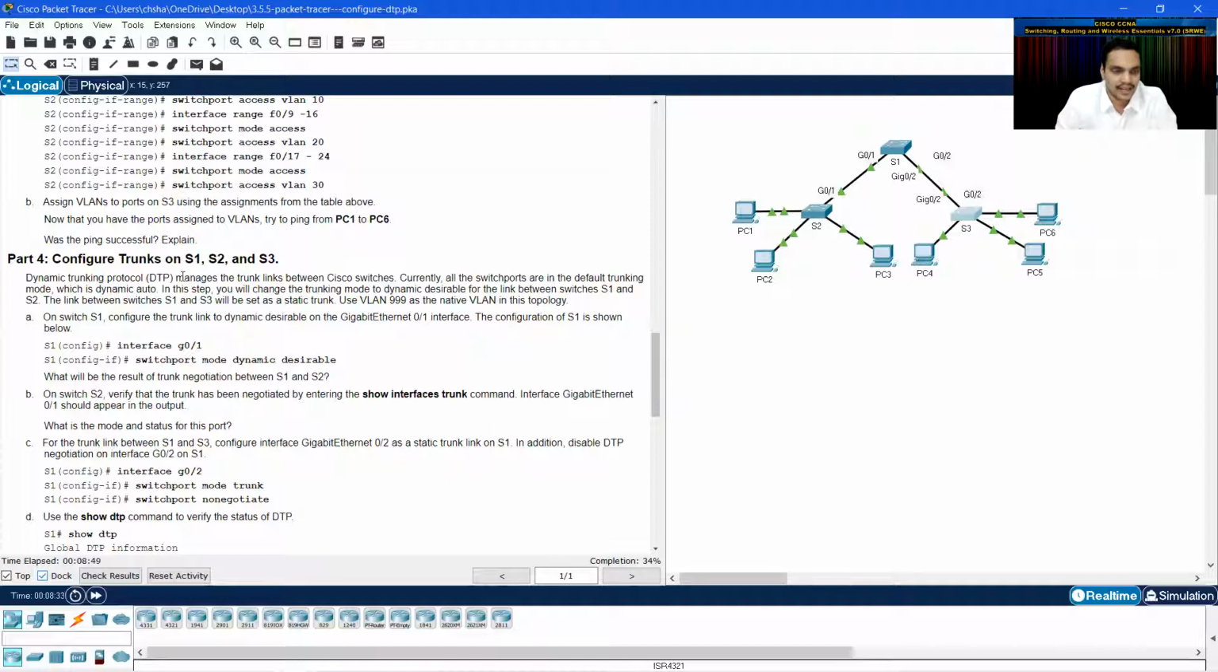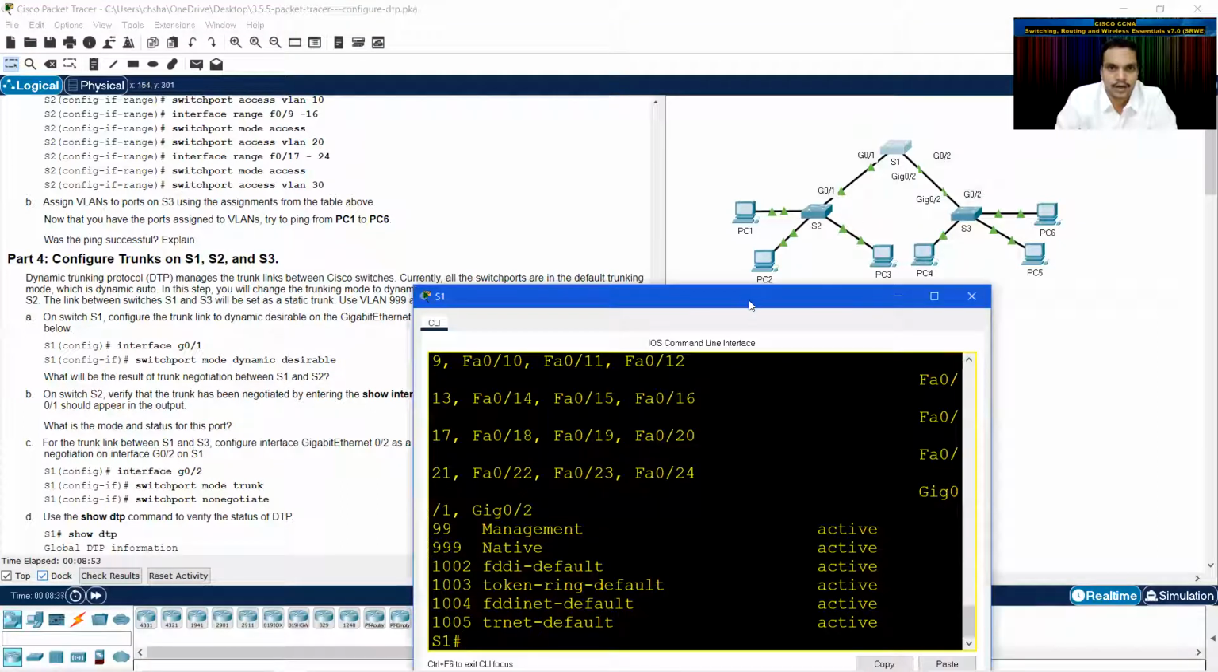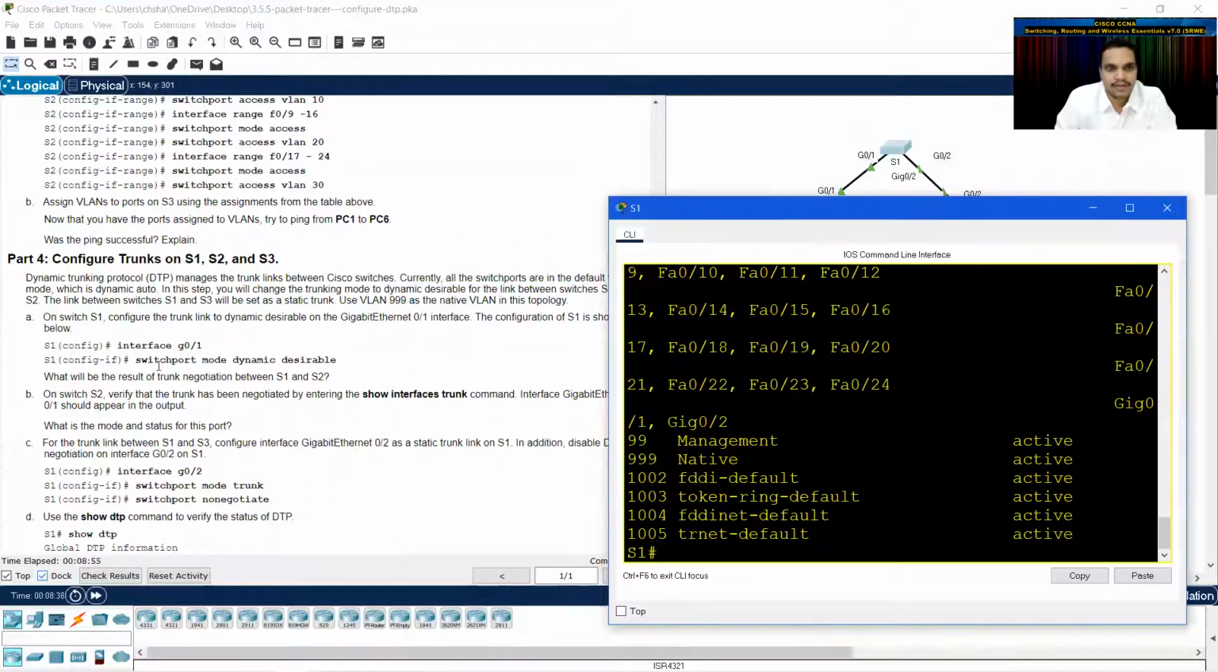Now for that, he has given certain instructions. First, on switch S1, it is asking me to configure the link to dynamic desirable. Now for that, I need to go into, hope you still remember the different modes that you can have: switch port mode access, trunk, dynamic auto, and dynamic desirable. So let me show you that.